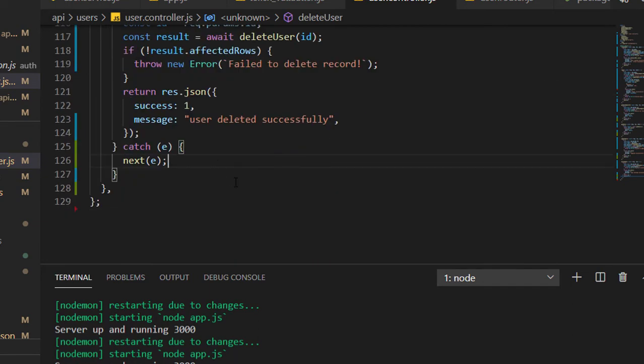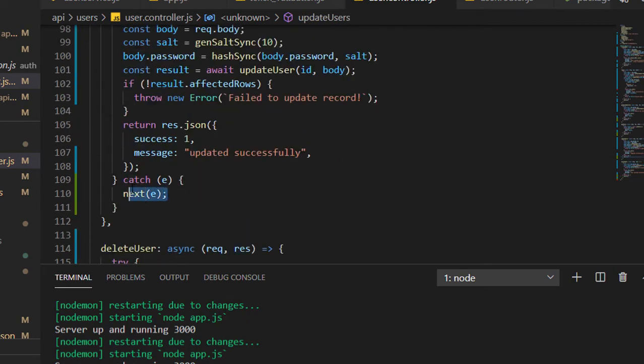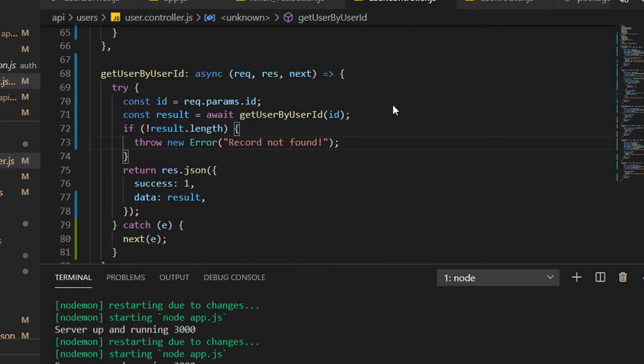So now you can see we have optimized our code. So instead of returning error message from catch block, we are just passing it to the next error handler controller. Everywhere I just updated. So let's test at least one middleware, so we'll be sure that it's working fine. So here I'm going to test get user by user ID.